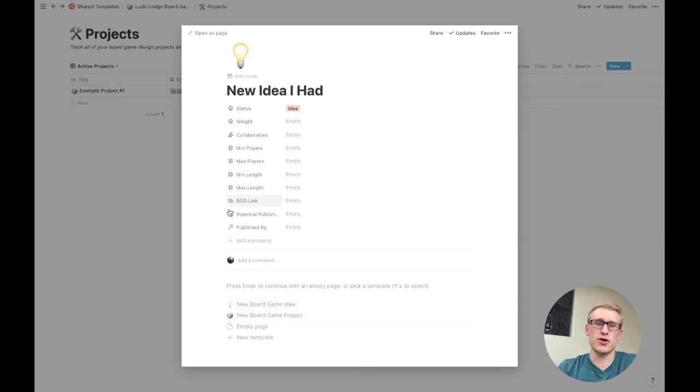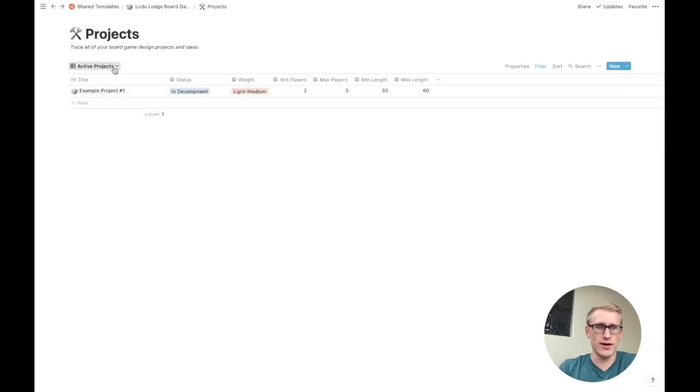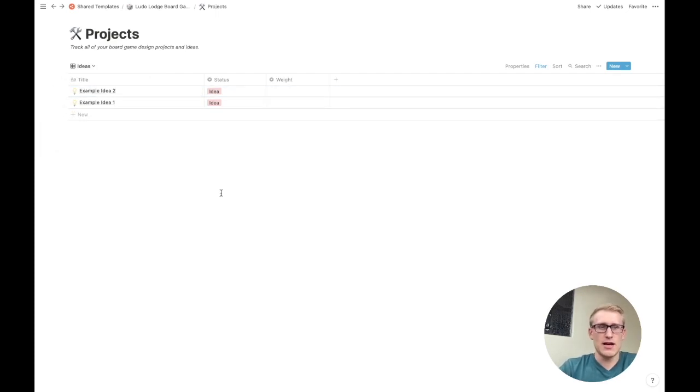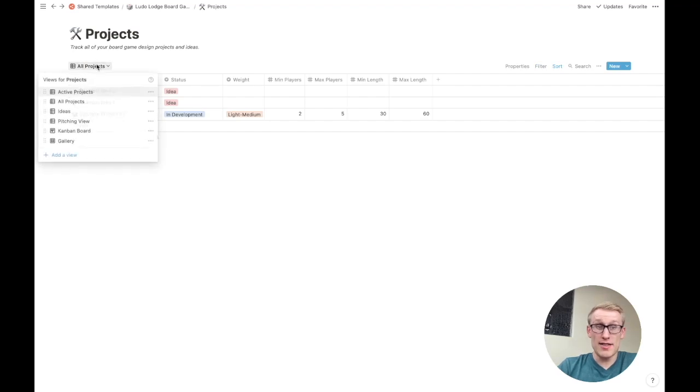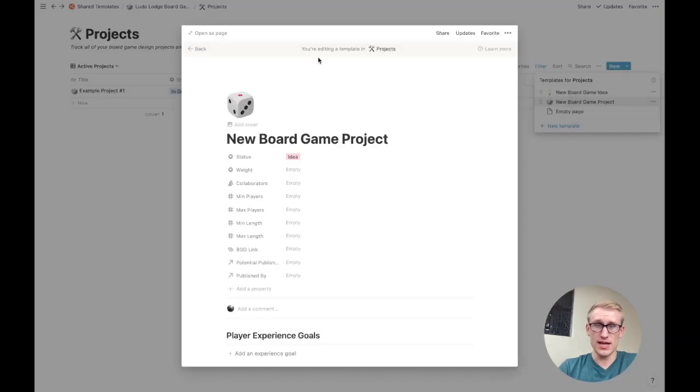Now, the new idea template's pretty basic. There's not a whole lot going on there, so we can get rid of that. But the board game project template, if we go into that, and if you want to edit a template, you're going to want to go to these over here and click edit. It'll say you're editing a template, which means any changes you make here just change what that baseline is going to be when you create from that template.